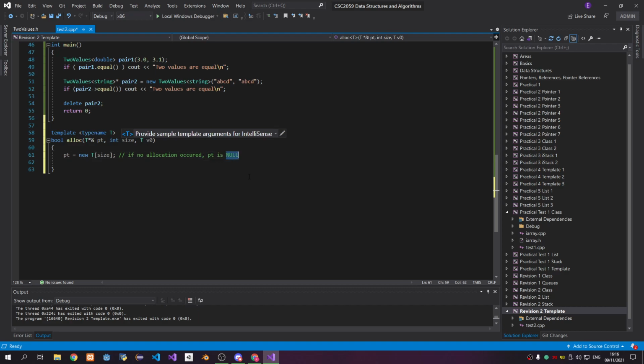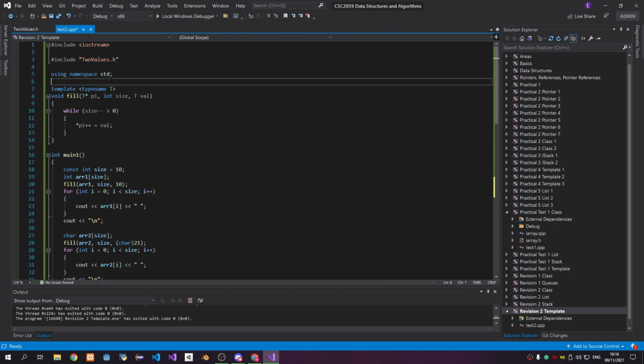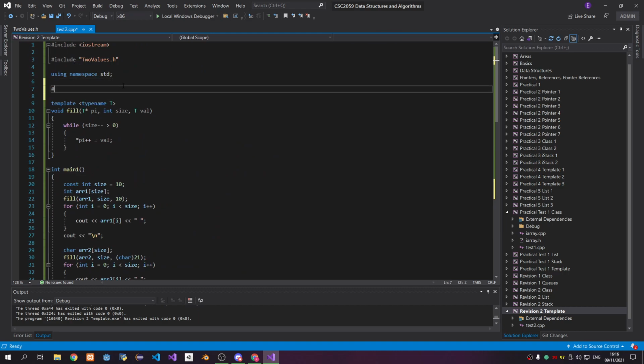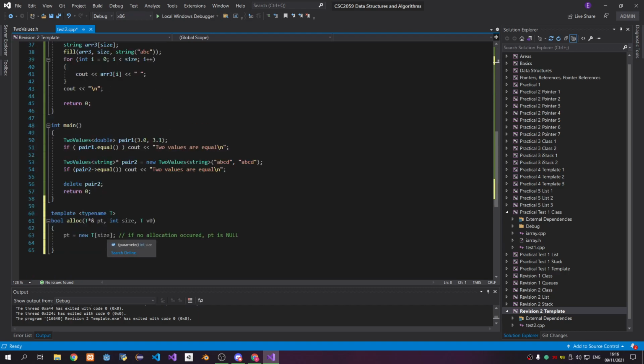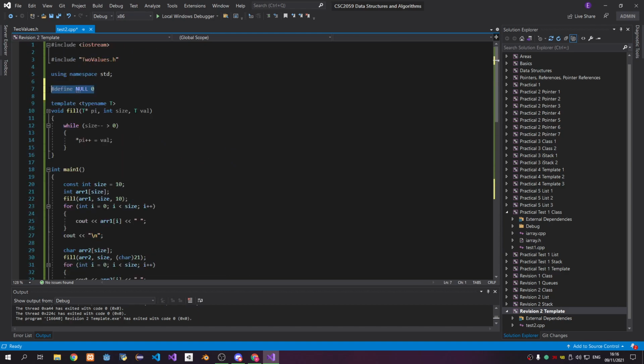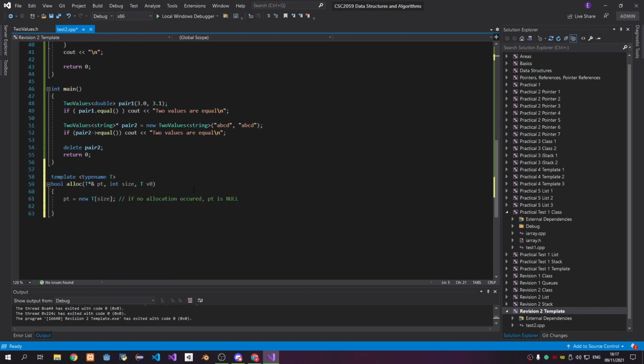And null, what null is in reality, is it's literally a define, so you do hashtag define NULL 0. And what it does is basically everywhere it sees null, it will replace it with 0 in the actual code. So when you see null, just think of 0. That's like the 0 address, and it's like an error address. So nothing can be at address 0. So if something is at address 0, it means it's not allocated. So it means we have to get rid of it.